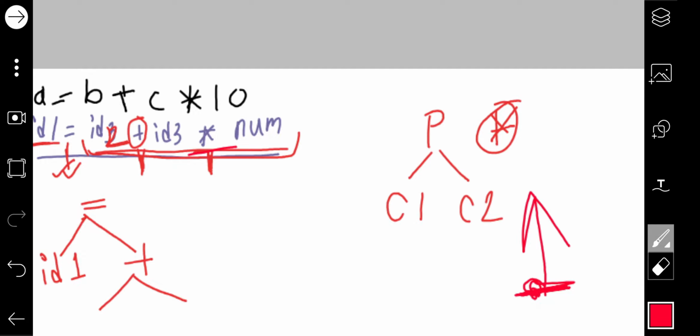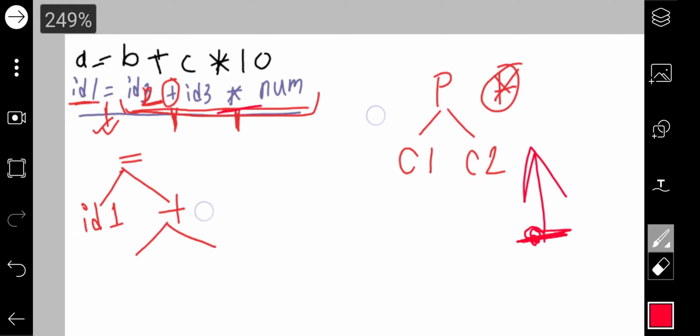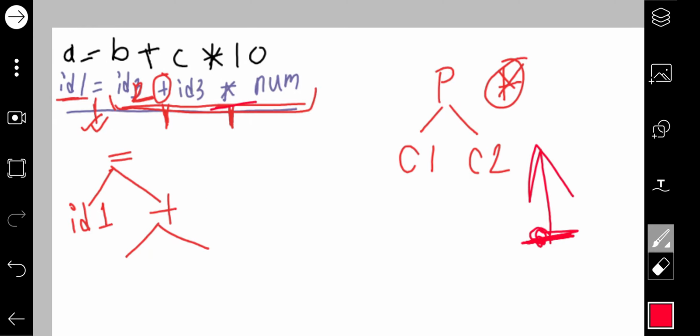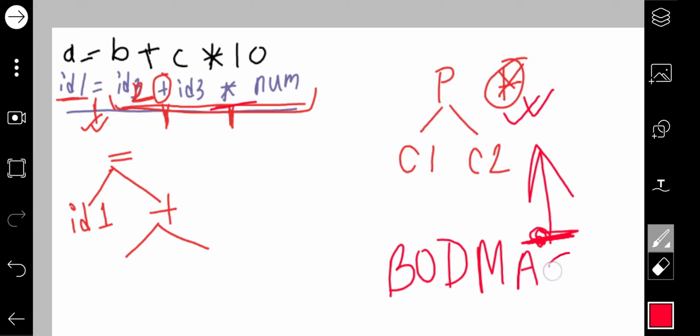Since multiplication has higher priority, when there is multiplication, division, addition, you first do the division, then the multiplication. Okay, just simply the BODMAS rule. So what will happen here: first id3 and the number will be multiplied, then the result will be added with id2, then the result will be assigned to id1.